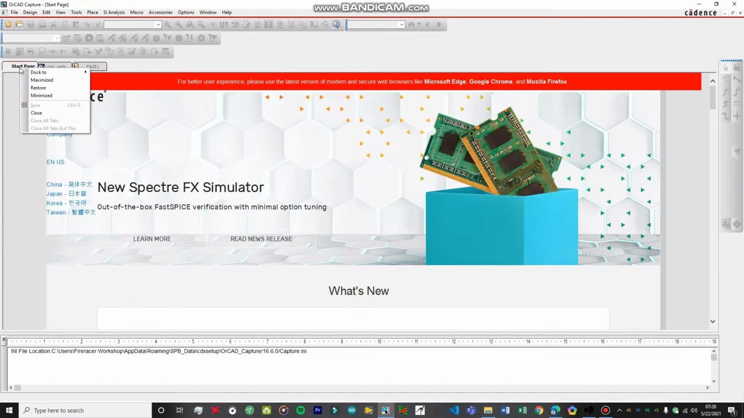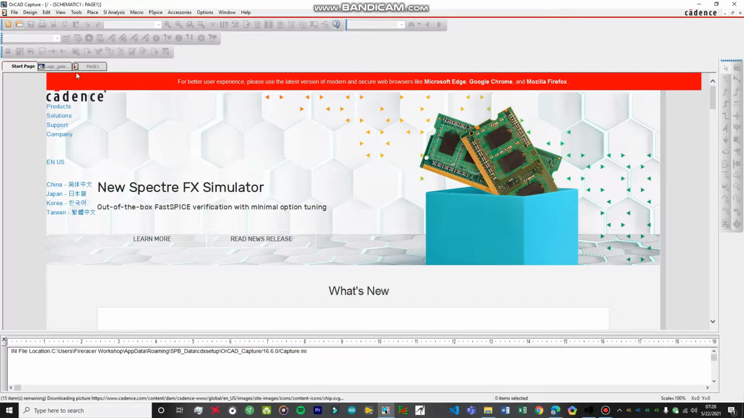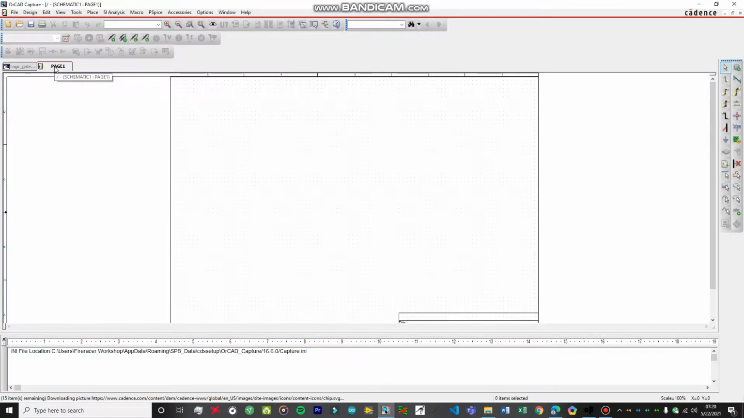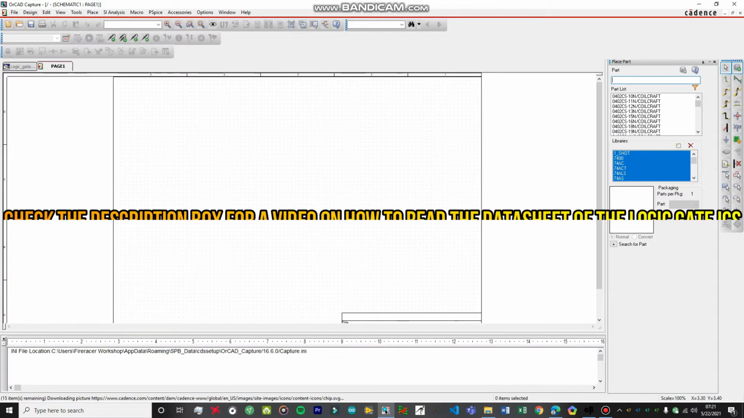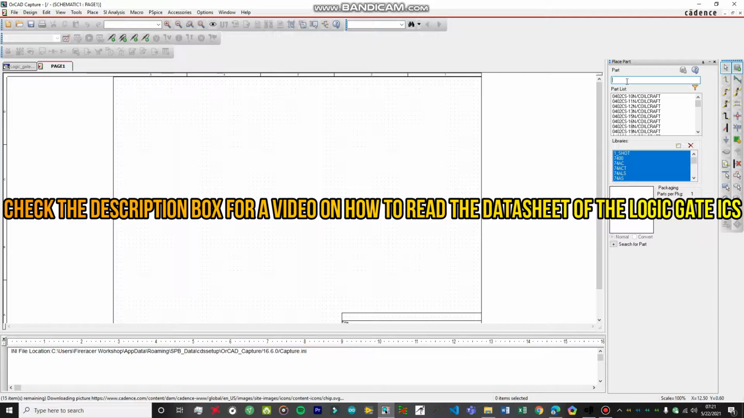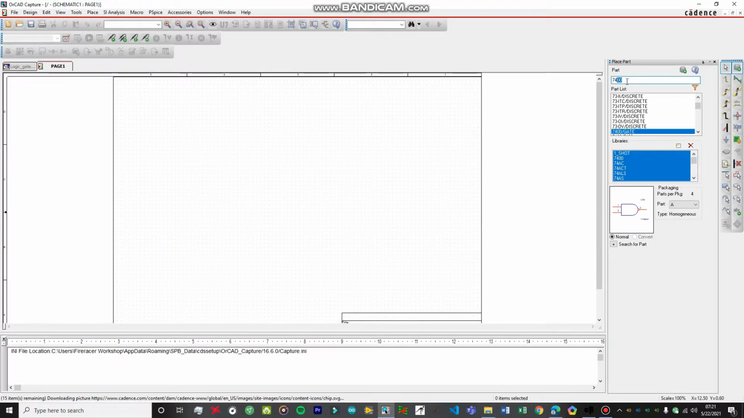Now let's first of all close the startup page. Now what we're going to do is first of all import our logic gate IC. Our logic gate IC for this experiment is, let's click on P to open up the part window. The logic gate IC that we're going to be using is 74LS00. This is going to be our logic gate IC for this particular experiment.